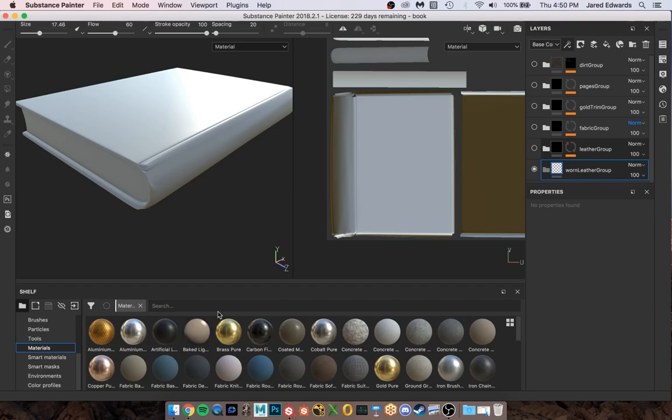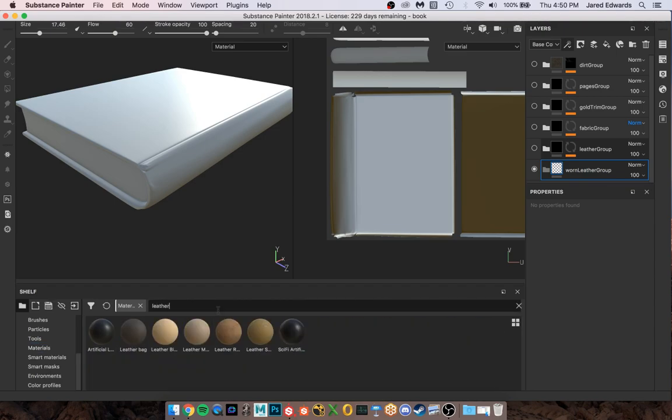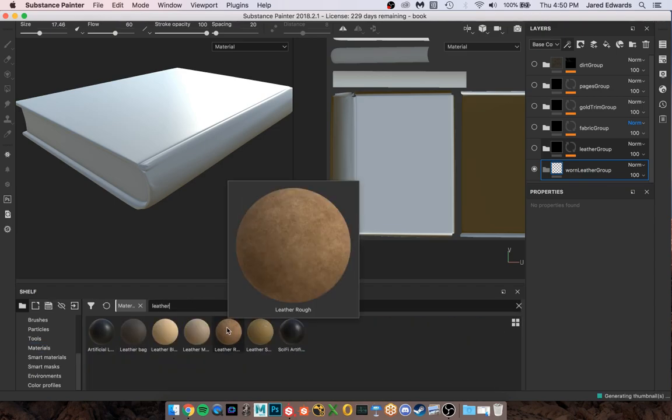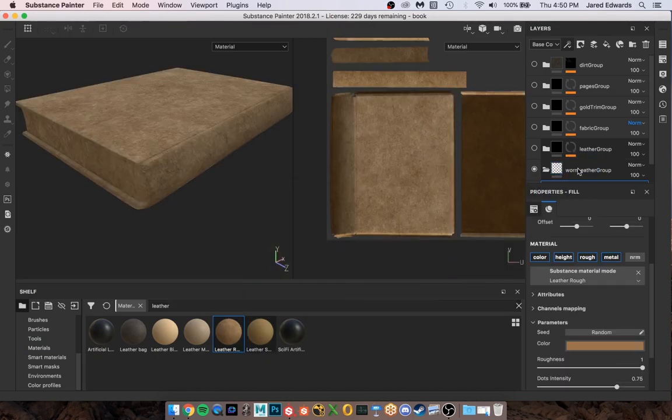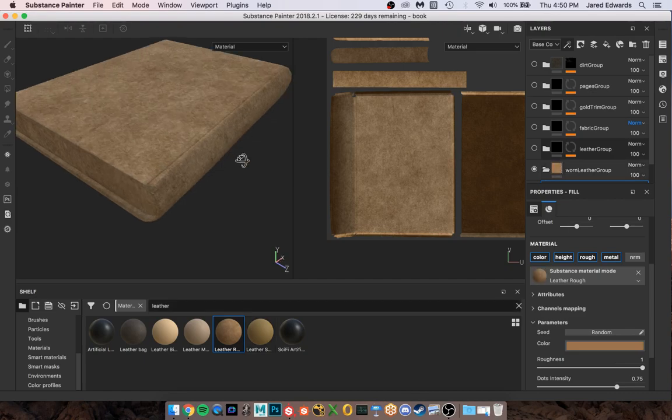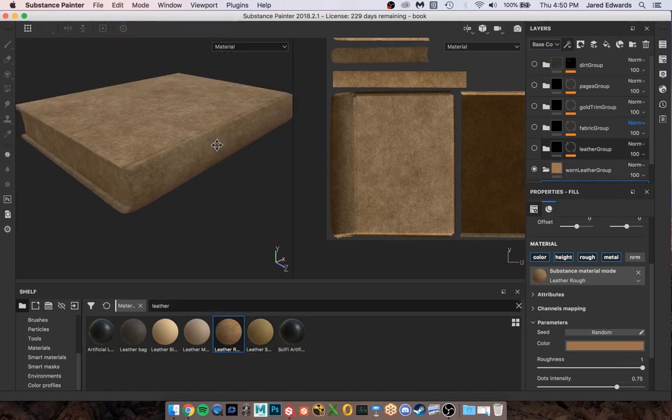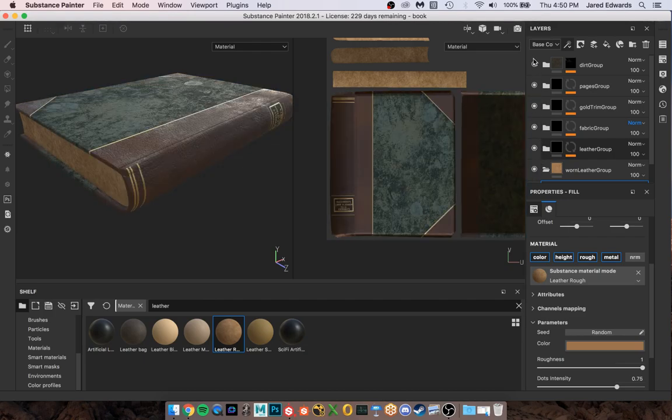Let's go to materials, leather. Leather rough is going to be perfect for this one. Let's drag that in there. And I'm just disabling all that. That way I can see what this is going to look like. That's probably pretty good. Yeah, I don't know if I'm going to worry about too much of that yet. Let's just turn the leather one above it on. Actually, we can turn all this back on.